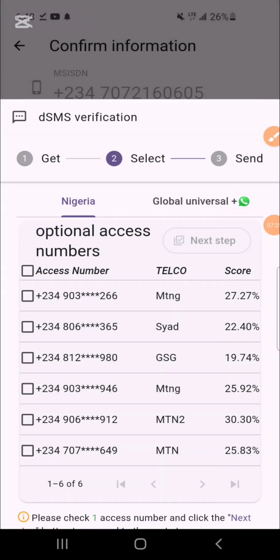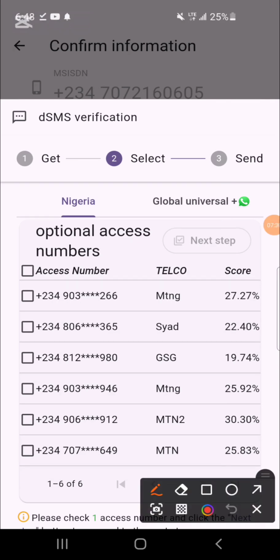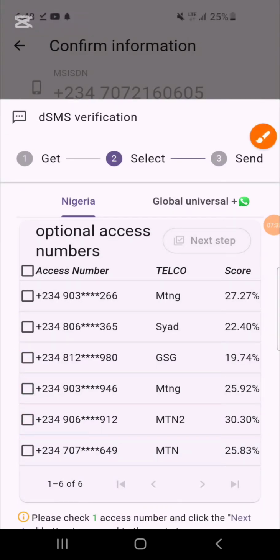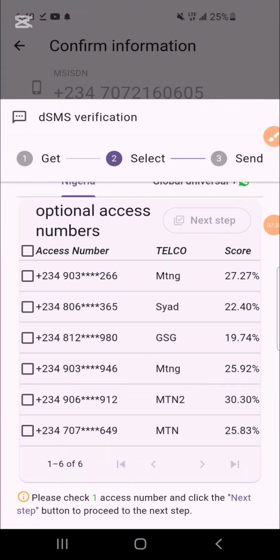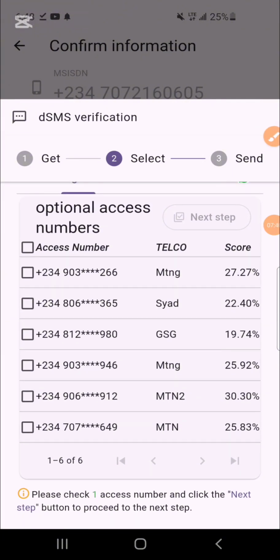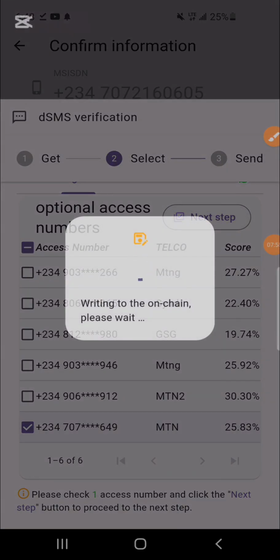Okay, so over here now, they are going to tell you what you are basically going to do here. They are going to tell you to select a number which you are going to send an SMS to. So you just have to select a network, and then select the number. I'm going to advise you to select MTN if you're in Nigeria. So this is MTN right here. I'll be selecting this particular number here. So I'll just click on it and then click on next step.